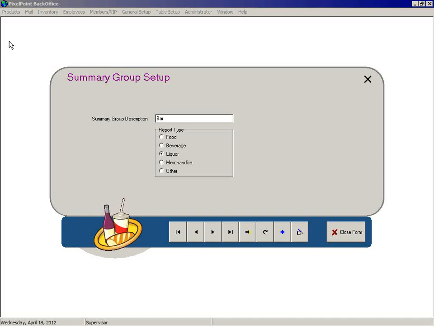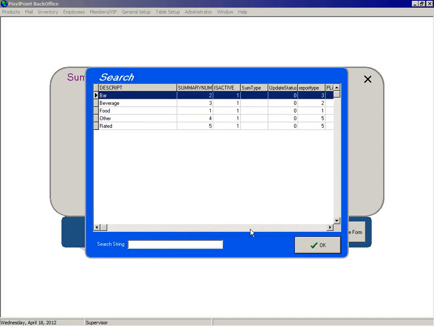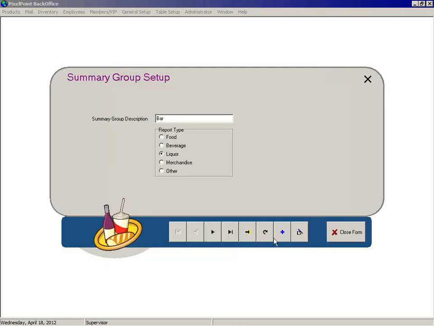Now that being said, within this we have a bunch that are already created in here: bar, beverage, food, other, and rated. Rated being a rental item. Now in here, we can work with just these, and for most places that's fine. But if you did need to add additional ones, just select the plus sign to create additional ones as well. Now, up at the top here, we have the summary group description, so the name of the summary group.